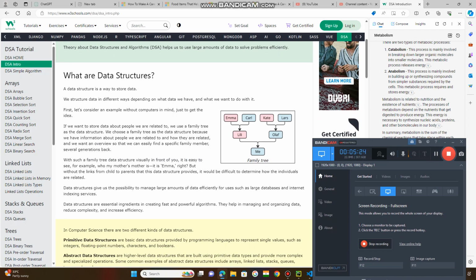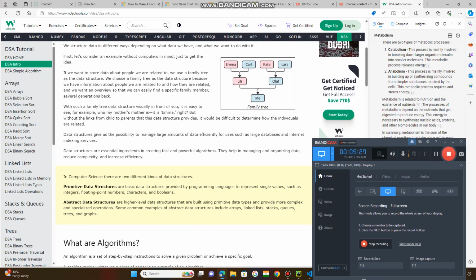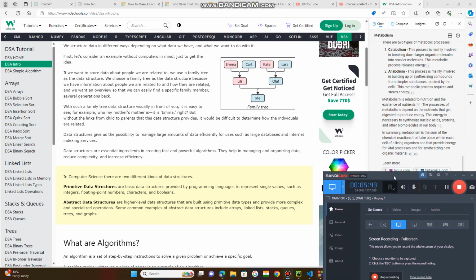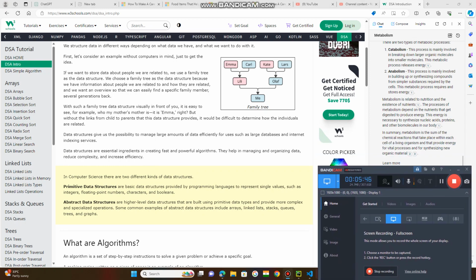Simple. In computer science there are two different kinds of data structures. One is the primitive data structure. Primitive data structures are the basic data structures we use to store the data. Examples are integers, which we have studied in all languages, be it C, C++, Python, Java. Primitive means the basic data structures we normally use to store data.